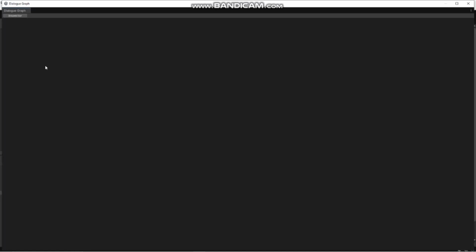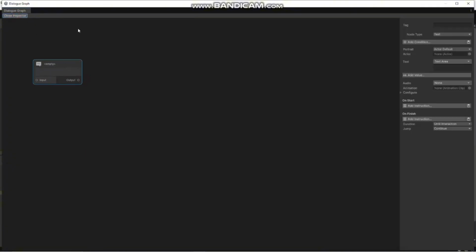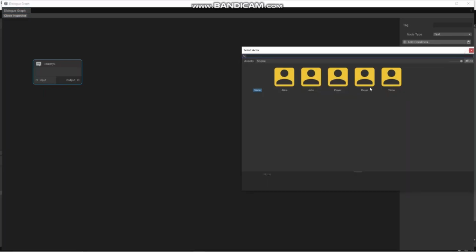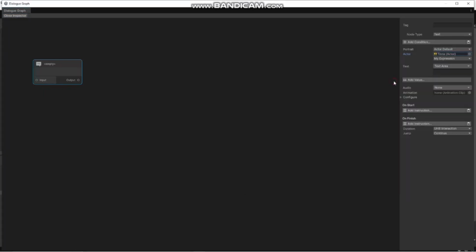Here, you can already start creating your dialog. So here we go, add root node. Let's hit inspector so we can have all the values from the original dialog here, and it will all reflect on the original dialog. So let's start by Tina.